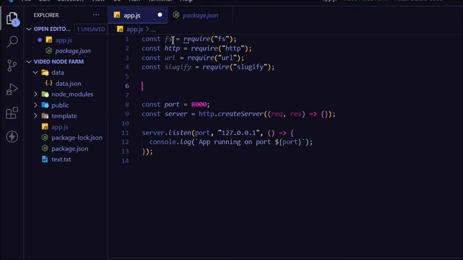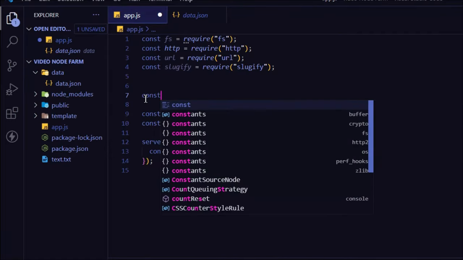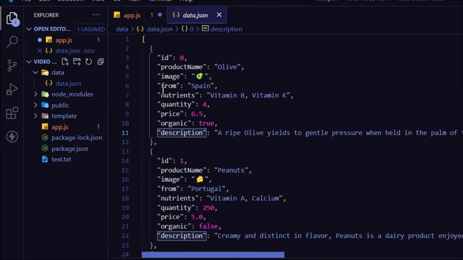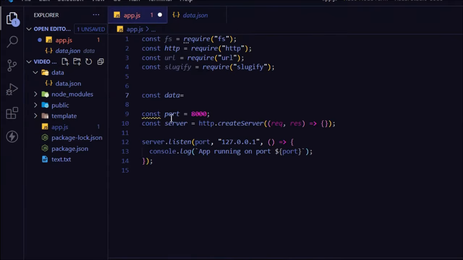So here we have already installed the FS module, so let's read the data from there, and then we'll bring the functionality. So to read the data, all I have to do is, I'll take a const and I'll take a data, and in this data I'm going to store all the data which I have in my JSON files into this data object, and from there I can call and display it in my application. So to read the file, to store the file, I can use this FS module which I have already got.